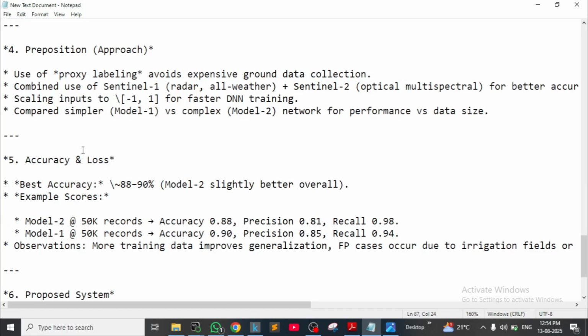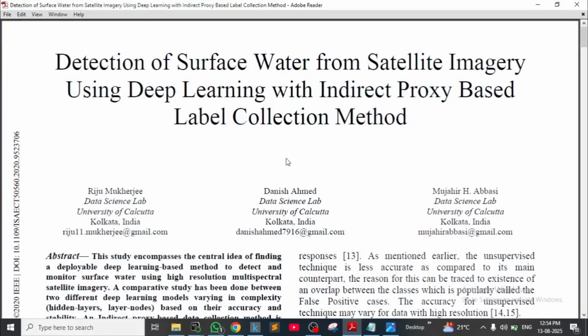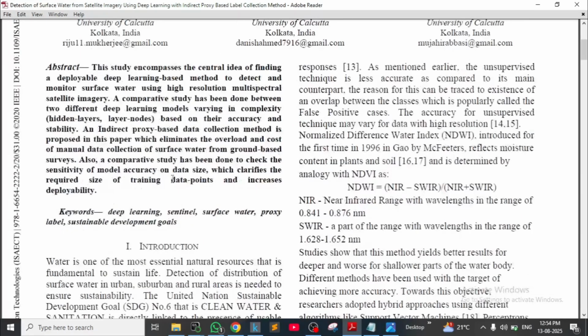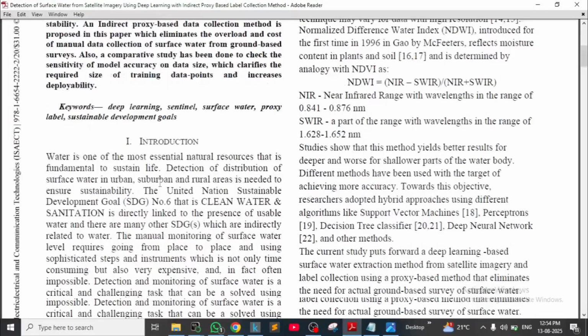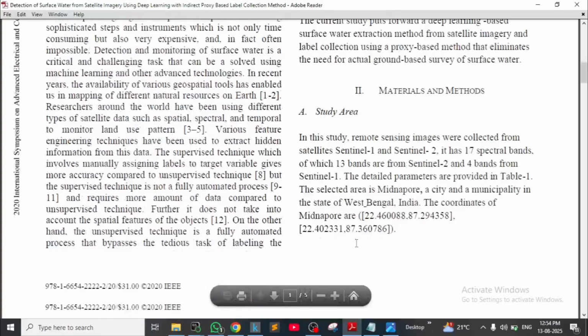These are some key highlights from the research paper, which I have already shown. This is the research paper. Inside that, I explained everything, some important highlights. Okay, and this research paper looks like this. Introduction. They have given materials and methods they used, and the study area.